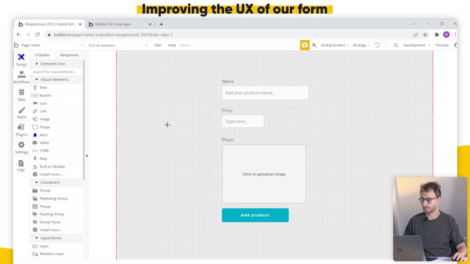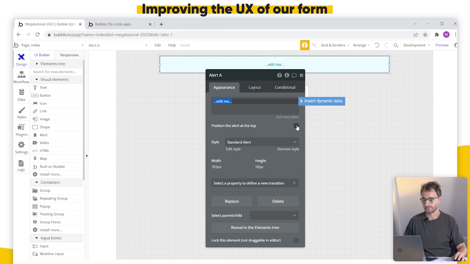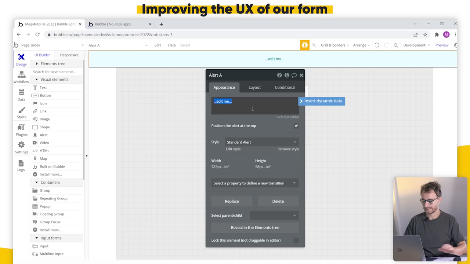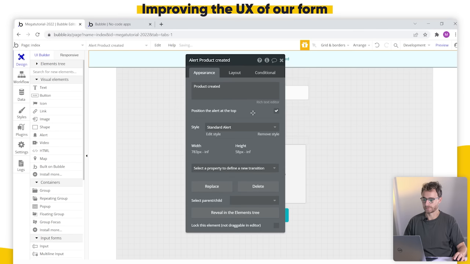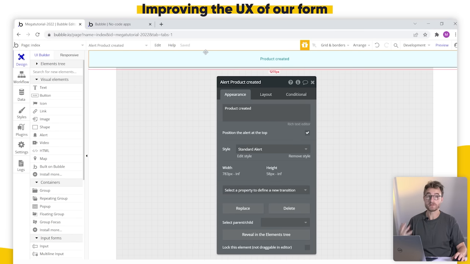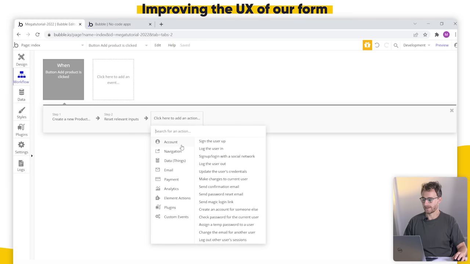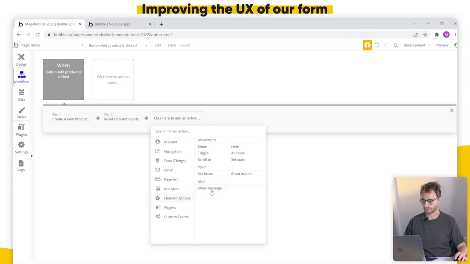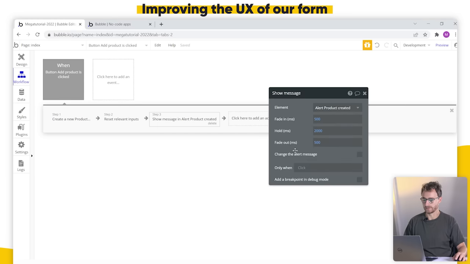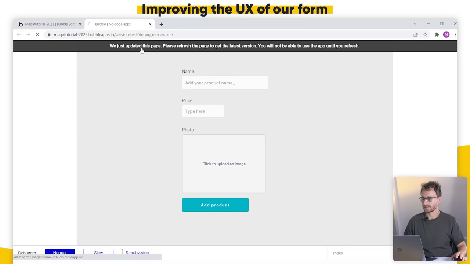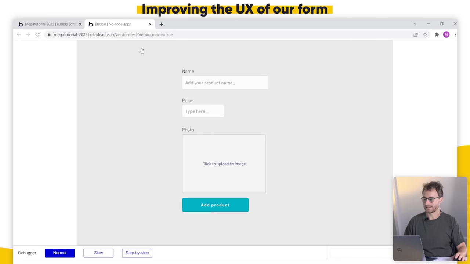This is, albeit an element that I almost never use, but for demonstration purposes, it's quite handy, this alert, okay? So it's an alert which I can tick to position it at the top. It won't be visible when the page is loaded, but what we can do is add another action here, which is going to show that alert. And we can set in milliseconds how long it's gonna fade in and stay on the screen and then fade out. So if we reload the page, then we can see that in action.